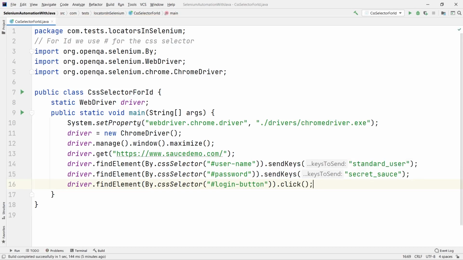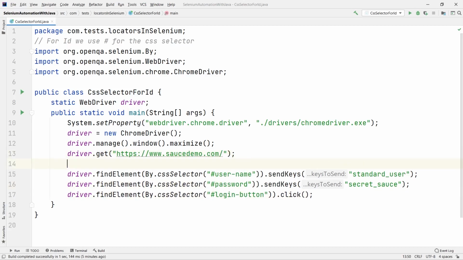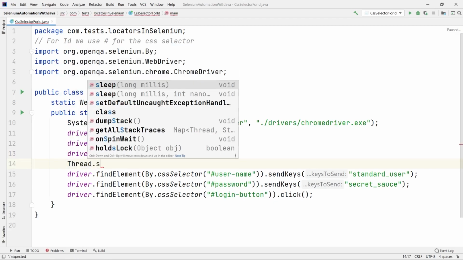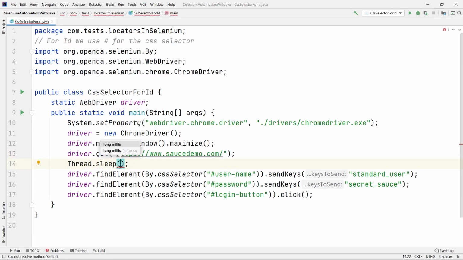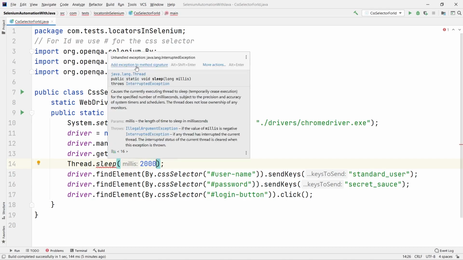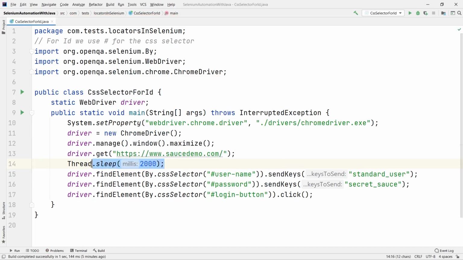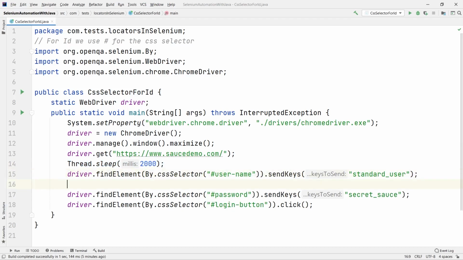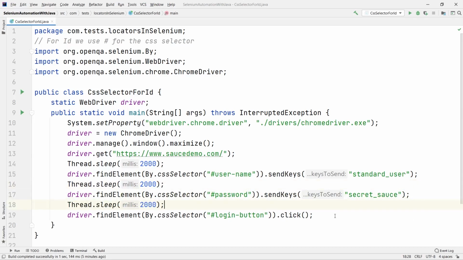Okay, fine. But if I do this, it will be very fast. So what we can do is we can simply use some sleep. So thread dot sleep. I can give a sleep of 2 seconds, and let me give a throws declaration. Okay, so I can copy the same thing and put it after sending the username, and also after sending the password, and finally it will click on the login button. Okay, so let's try to automate this now.